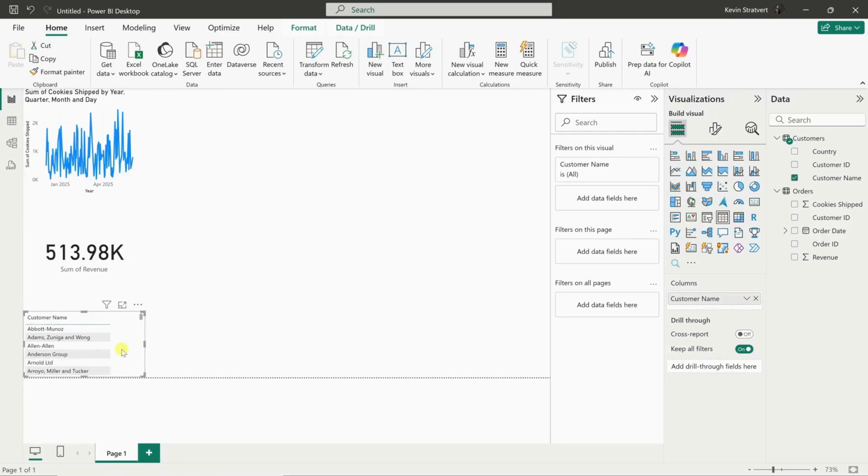That's the power of connected data. It all flows together seamlessly. Of course, you can continue refining your dashboard, add more visuals, apply filters, or even customize the formatting. But this gives you the essentials to start building a fully interactive Power BI dashboard.